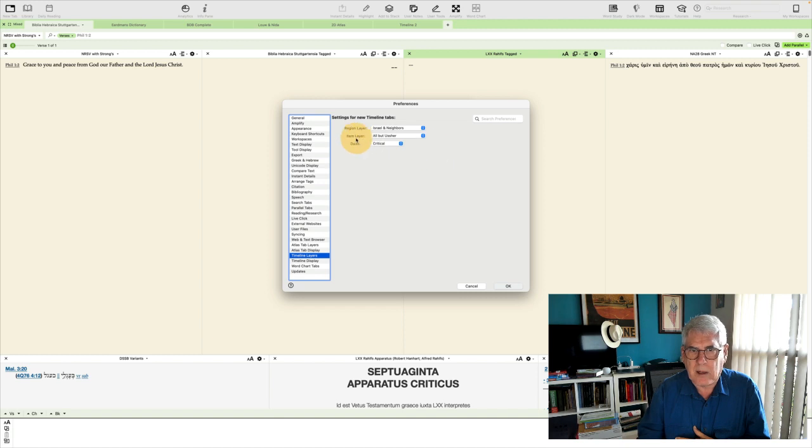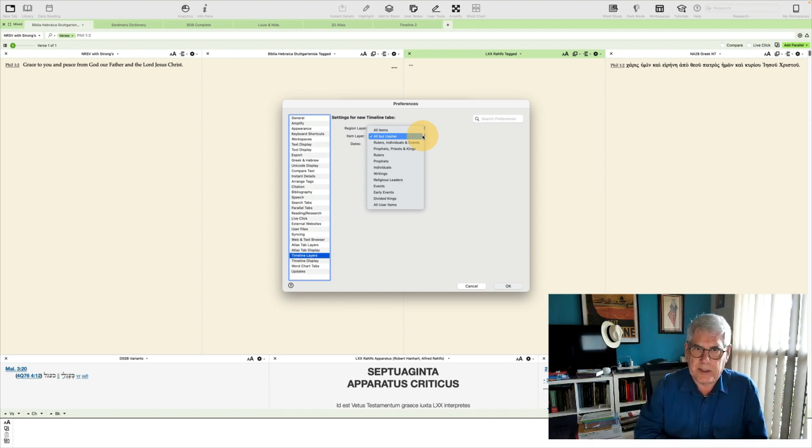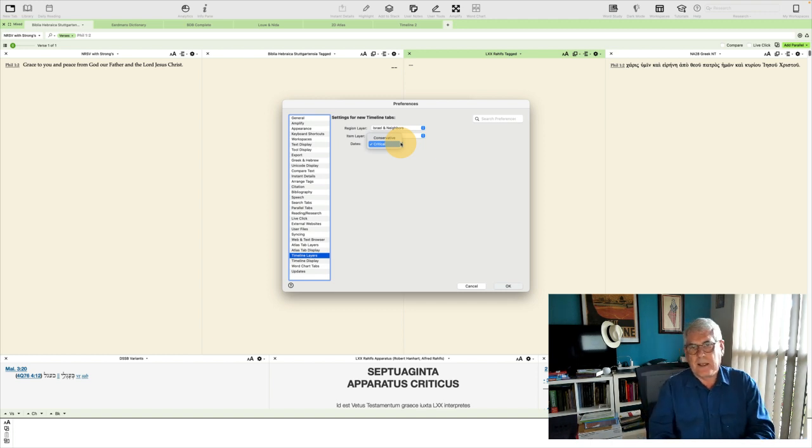And with item layers, I don't want the dates that come from Bishop Ussher in Ireland 300 years ago that tells me that Adam was made on the 26th of October in the year 4004 BC. That's all nonsense. But you can have various items. I've got everything but Ussher. Just don't give me the Ussher dates. Your call. Dates, you've got critical or conservative.